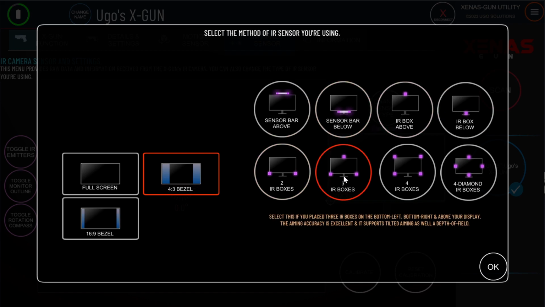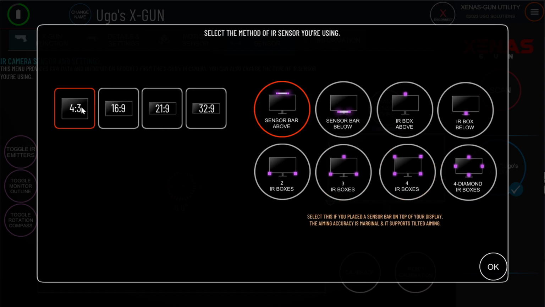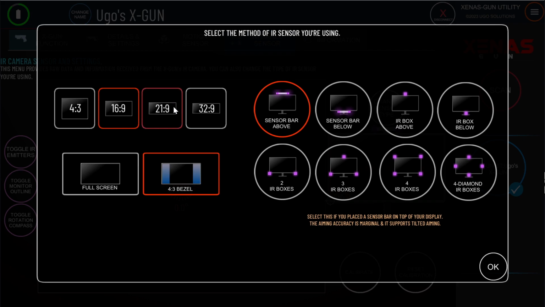These guys over here, we actually don't need your aspect ratio because these IRs let me know what your aspect ratio is, because the camera can see it. If you're playing on an old school TV, you use that. Your monitor, you can use any of these.